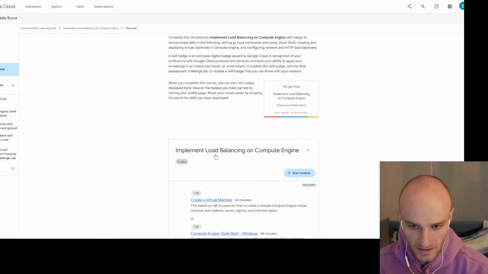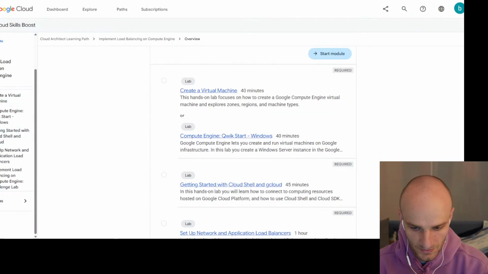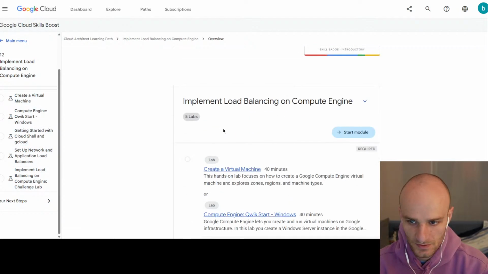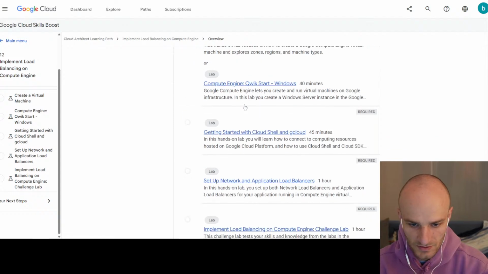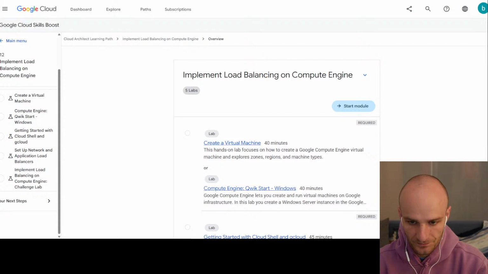So yeah, let's see, so you can see what we're talking about. Let me modify a bit this. Okay, so yeah, I was talking about these 5 labs. So it's a module, only labs module. Let's go then. Start module.